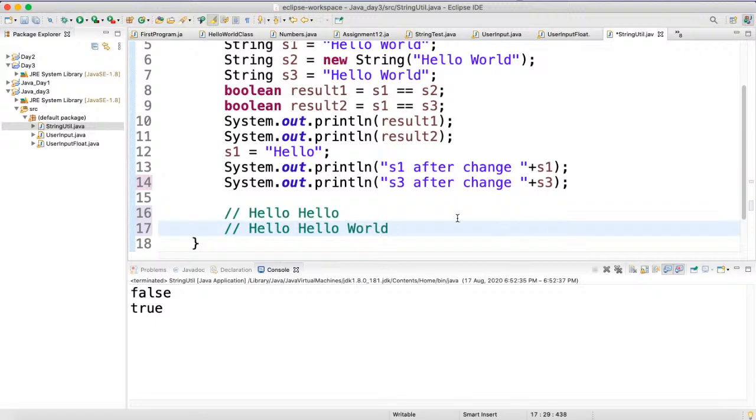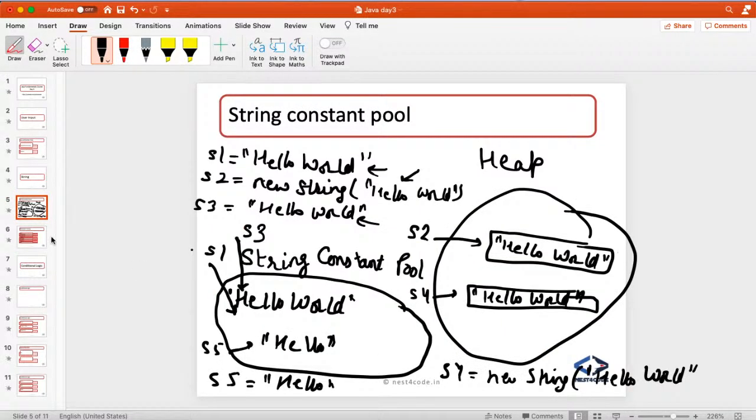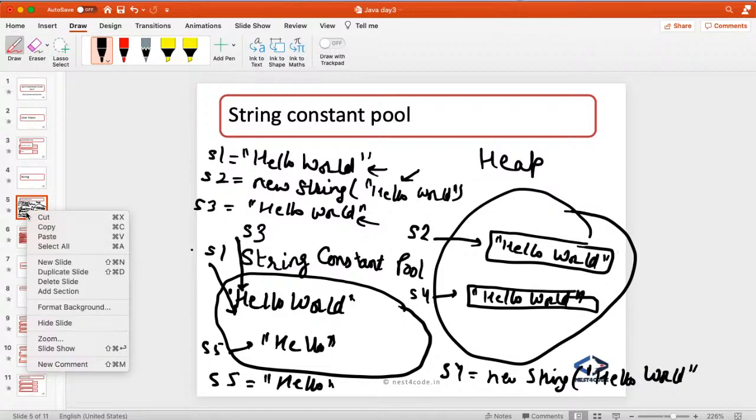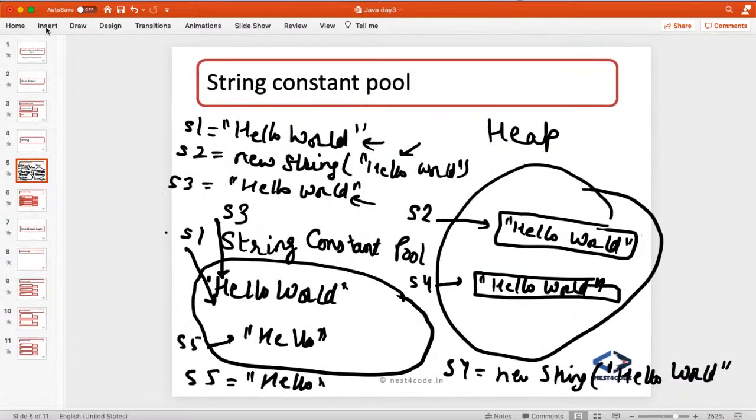Will it be hello, hello, or hello world, hello world? Okay, so I will explain you guys once. I think we discussed about this. I'll just explain how it works. I think we'll just insert maybe a new empty slide, because this is already a lot of things we have done here.